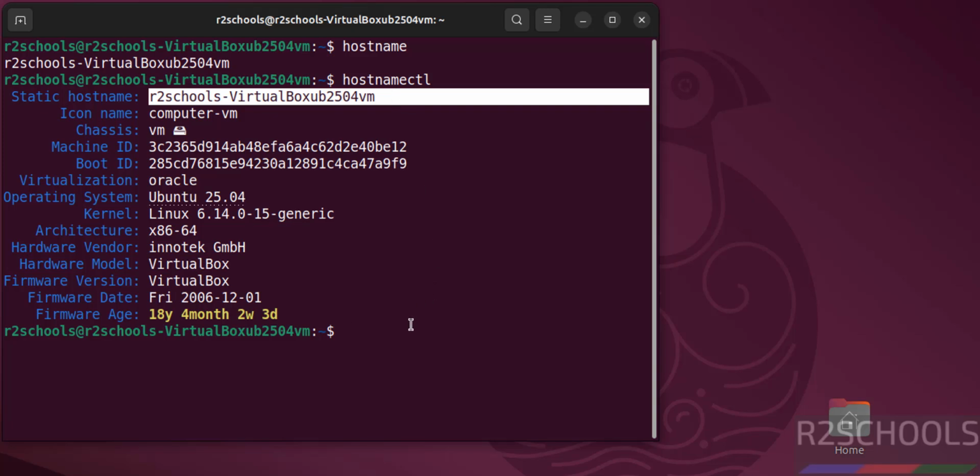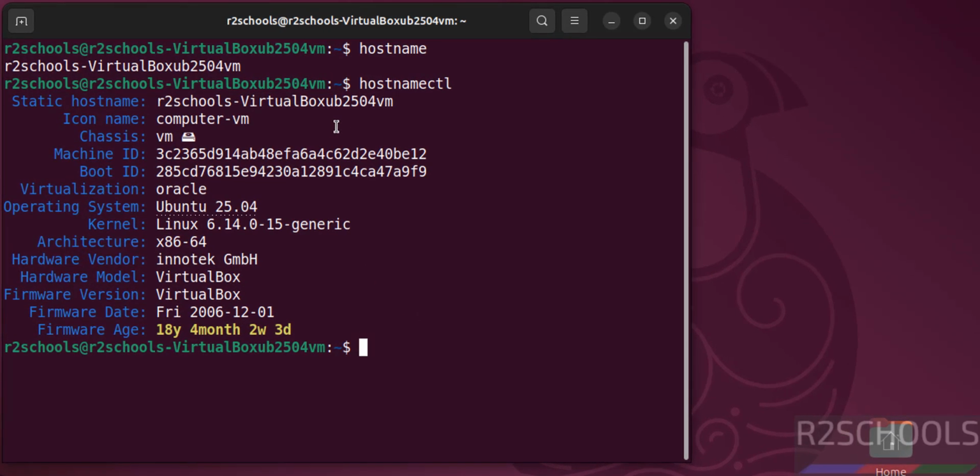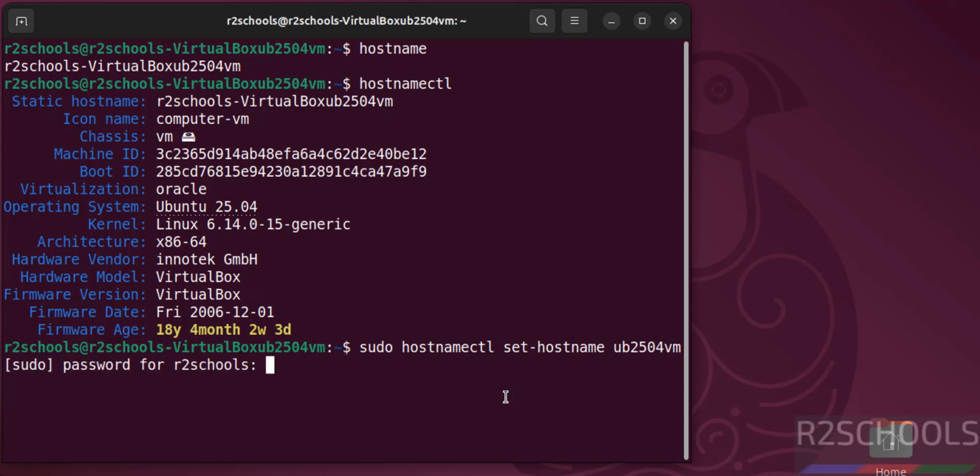Now we will see we have different ways to change the hostname. If you want to change the hostname without reboot, we have to use the command sudo hostnamectl set-hostname, then provide the new hostname. I am giving ub2505vm. Hit enter. Provide the password of the sudo user, hit enter.